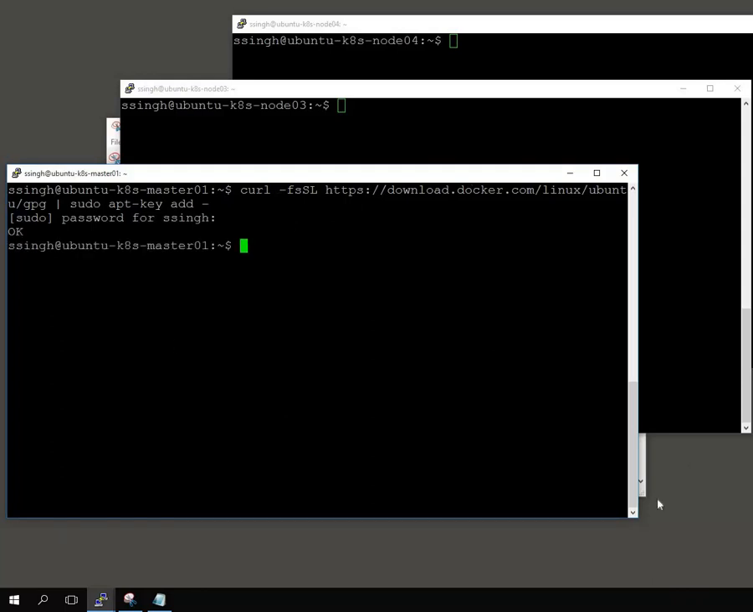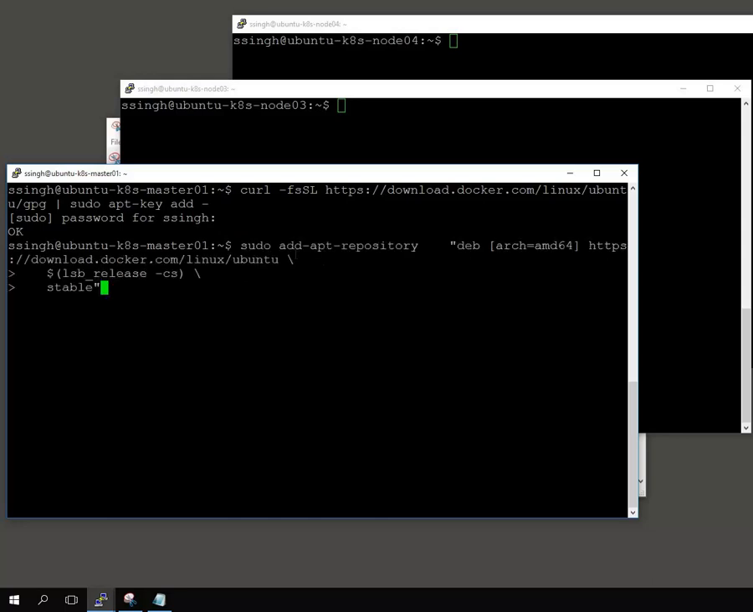So I have added the GPG key for Docker, and now we have to add the repository for Docker, because we are going to use Docker as the runtime for containerized applications. Behind the scenes we are using Docker, but Kubernetes by default uses CRI-O. So this command will add the repository to the Ubuntu local repository, so that when we run the command to install Docker, we won't get any error message.